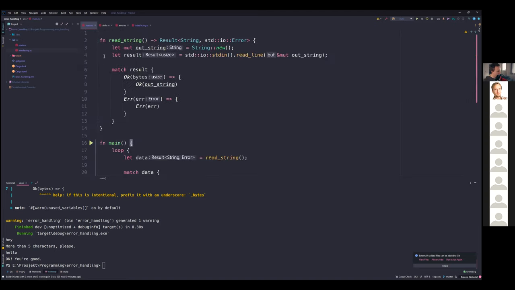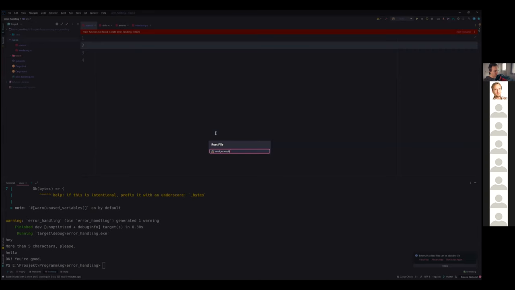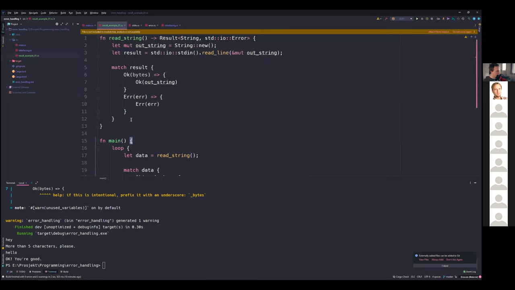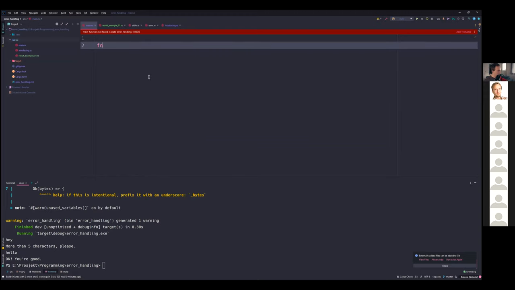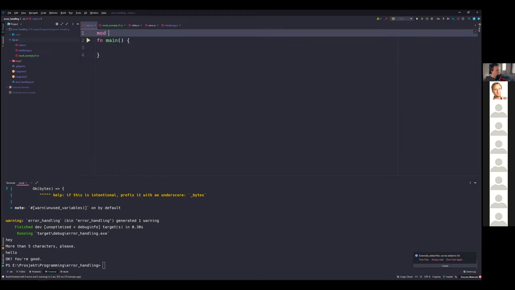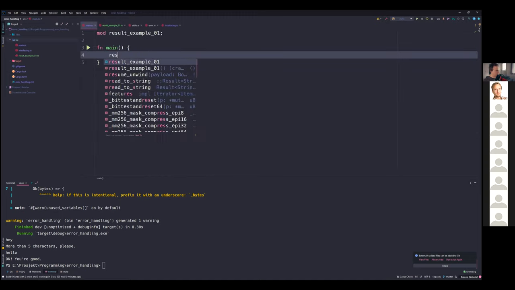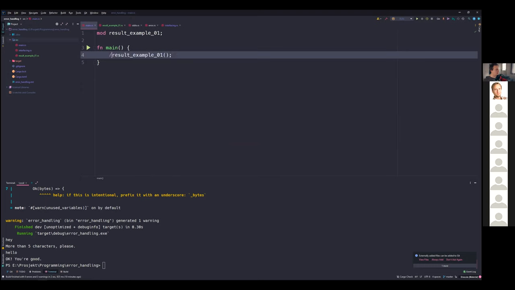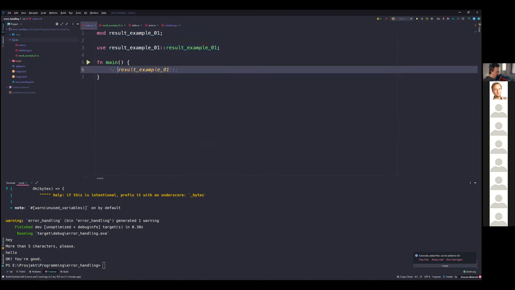So let's move this to a new file for now and call it result example 01. And here we go back to main. Declare our module like we have done before. And then we can call, make sure this is public, and call result example 01. Actually, we need to do this unless we use it. Let me comment it out. So later when we publish the code, you can use this to look at that.